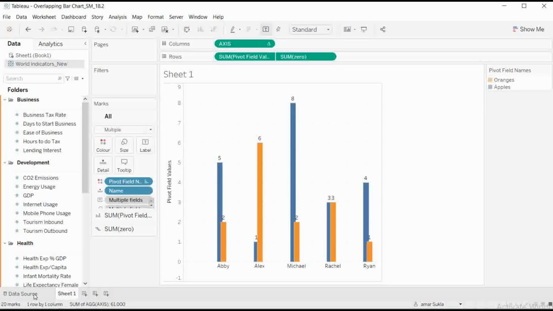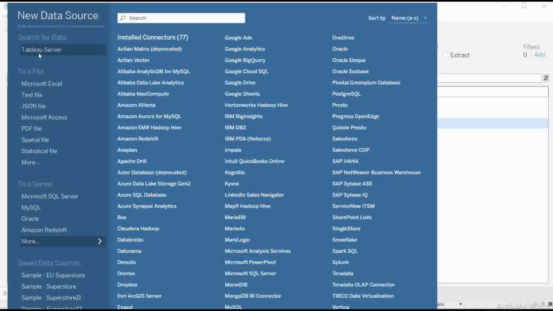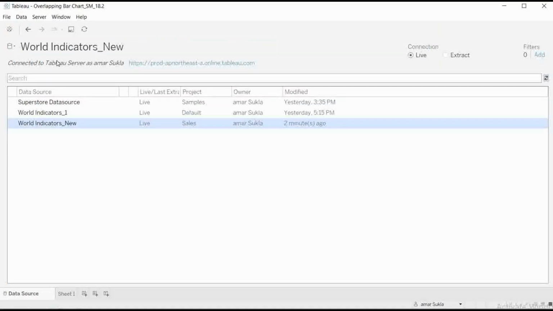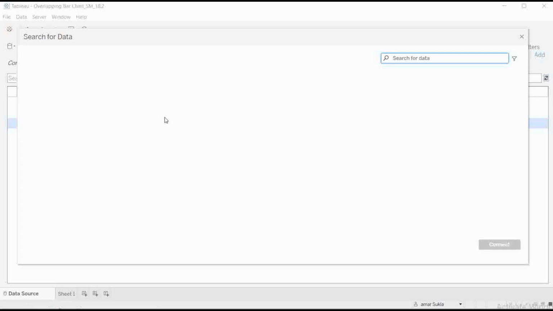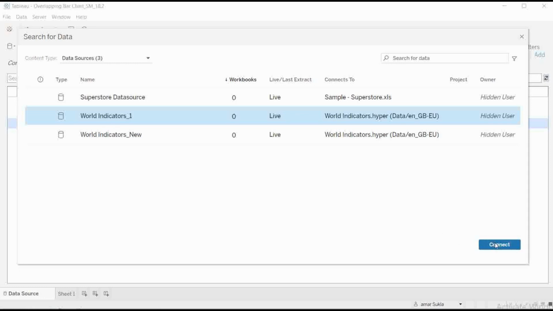So now if I go here, I will tell you, see the interface is a little bit different, as it is already connected to this published data source. And here in Server, if you want to add a new data source from the Tableau server, you can click here, Connect to Tableau Server. In the Tableau server you see three data sources already present in the form of published data sources. You can select the data source you want to connect to Tableau, then click Connect.